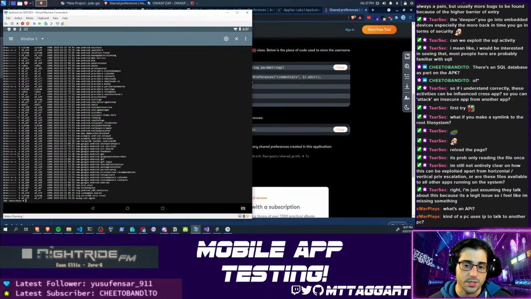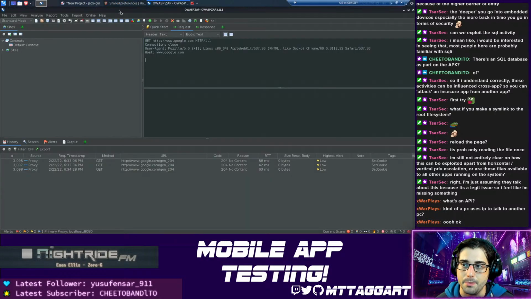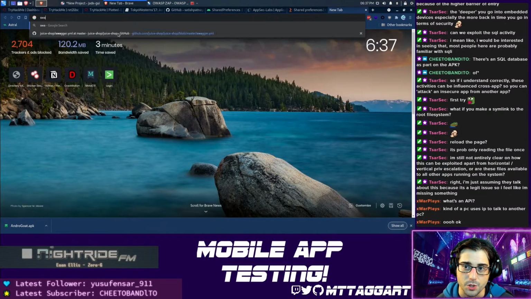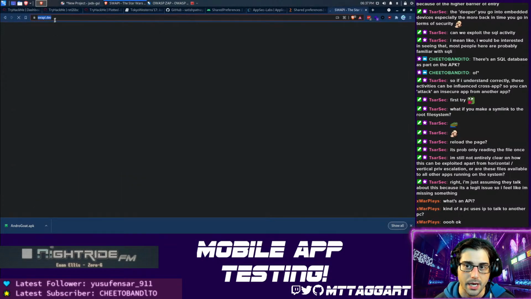So kind of like a PC uses IP to talk to another PC. We're several layers up the OSI model here. An API is in the application layer for sure, right? Because we can send it using HTTP. But yeah, we are sending data one place or another. Actually, here, let's take a look at an example of an API, just so that there are no confusions. One of my favorites is SWAPI, the Star Wars API.